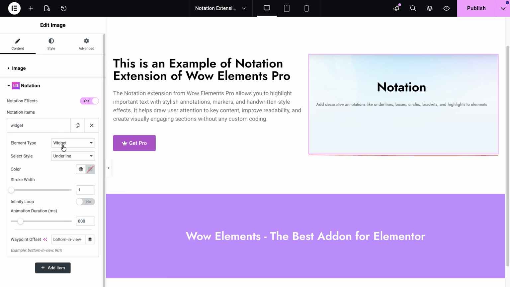The first setting is Element Type. This allows you to choose whether the notation effect should apply directly to the widget itself or to a specific custom selector within that widget. This gives you greater flexibility when targeting certain parts of your content instead of styling the entire element.